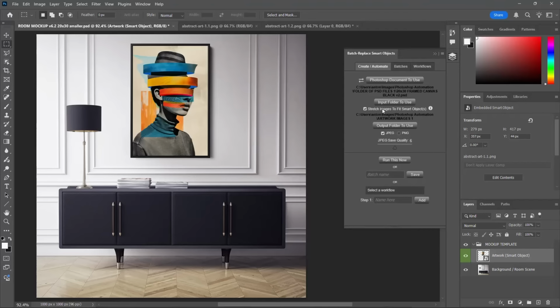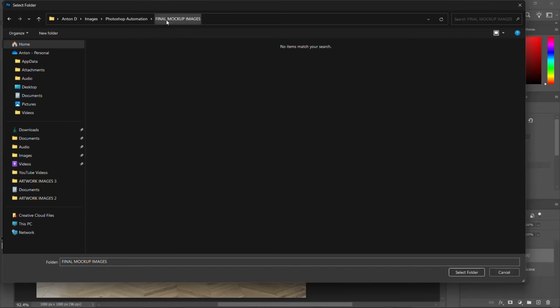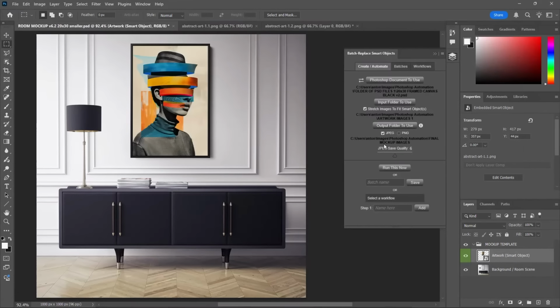It's recommended you leave this enabled so that when this plugin generates your mockups, it always makes sure that the images perfectly fit the mockup scene and perfectly fit the smart object. So we're going to leave this checked for our first operation. Final thing we do is set up the output folder to use. This is just where you want to export your final mockup images to. I have this folder here, final mockup images, and we're good to go.